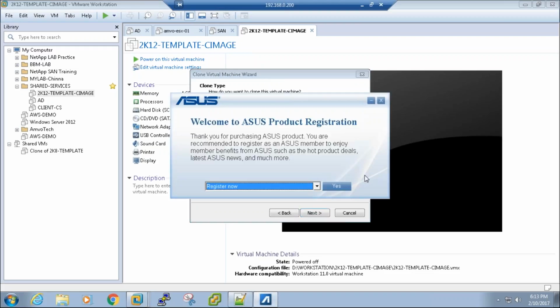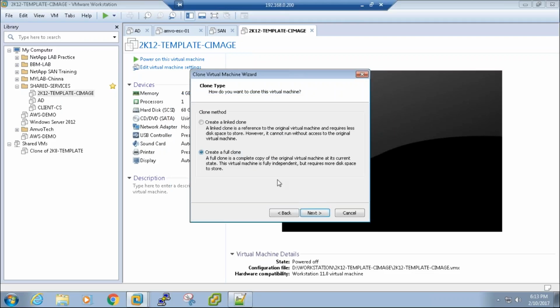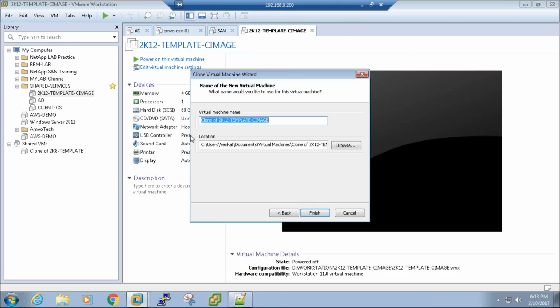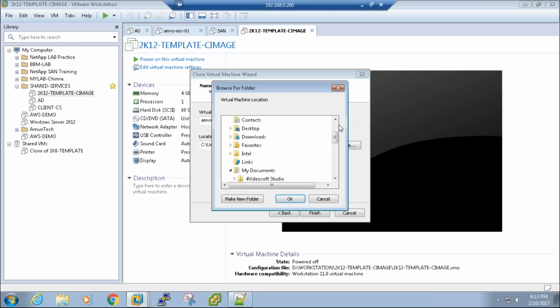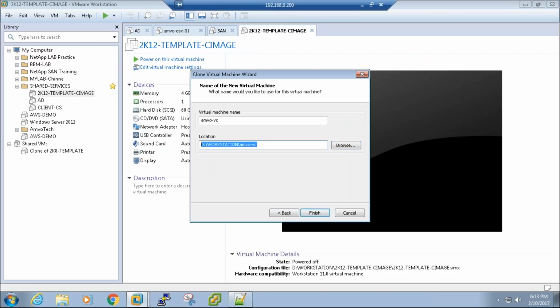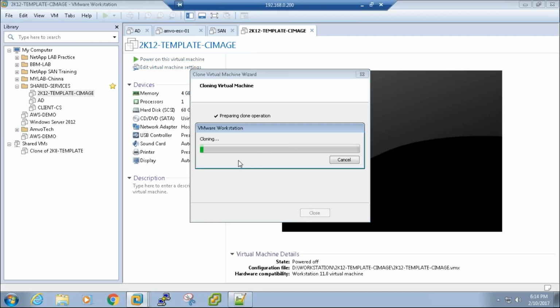I'm creating a full clone of it, and I wanted to call it AMOVC. The standard way I do it, I go to D drive in the workstation and create a folder for this vCenter server, named AMO vCenter. So finish. Now this will create a machine with the operating system ready for us.